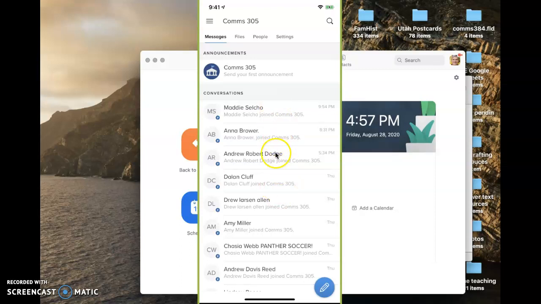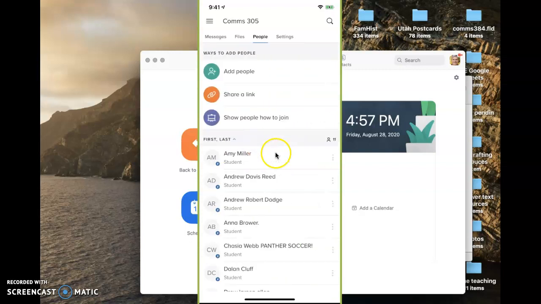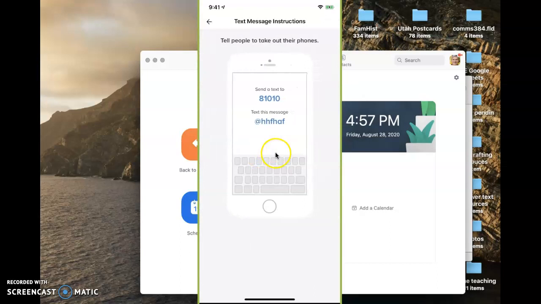I do want to show you real quickly, and you can pause it here if you want, how to add this app. Here is how you add this app to your, or get signed up, and it will come through your email. You can also use this app on your phone, but it's not required. Our primary communication system will be through text or through this Remind app.